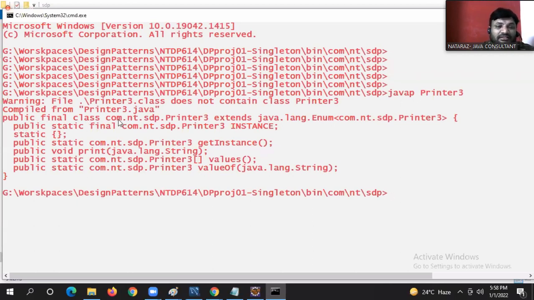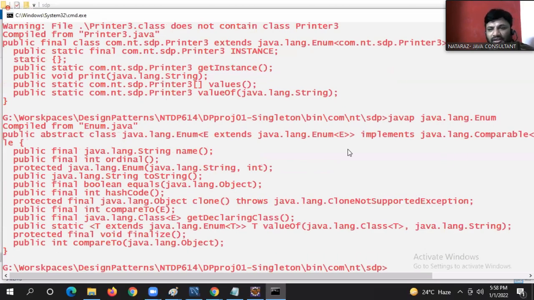Public final class Printer3 extends from Enum. Are you getting my point, guys? Now, javap java.lang.Enum. Yes, guys. Okay. Abstract class. This is an abstract class extending from Enum<E>. This abstract class extending from what? Enum<E>.